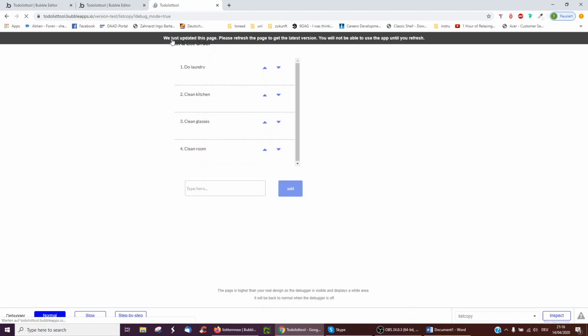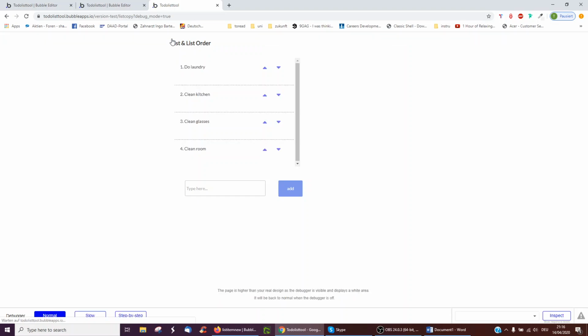Let's test it. So we can move 3 to 2, 2 to 3, but we should not be able to further move it. This works. And we should be able to move 3 down to 4, but 4 not to 5. And it works. Cheers.